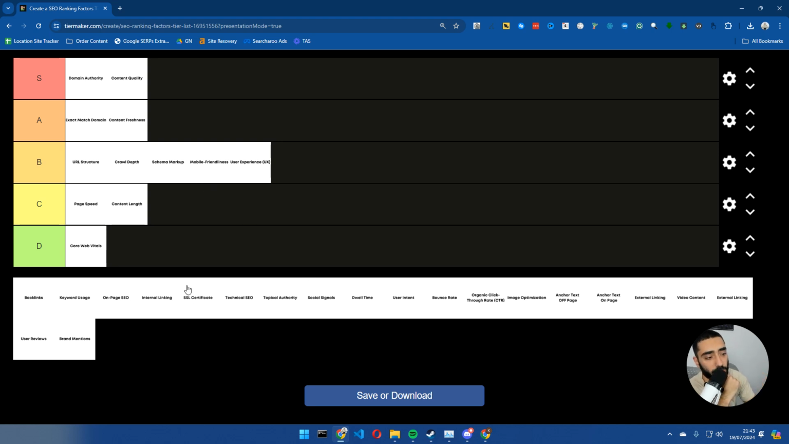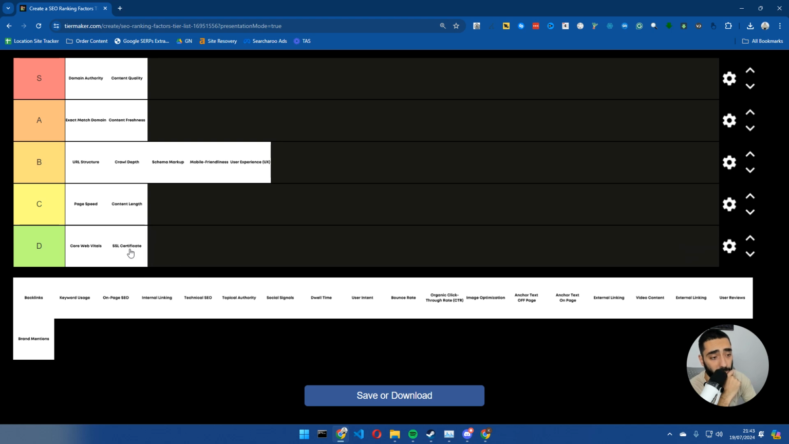We then have SSL security. Again, I'm going to assume that you guys aren't living in 2012 and you all have SSL security, so I'm going to put this in the D factor because I'm going to assume that a lot of you guys already have an SSL. And then let's take a look at social signals.